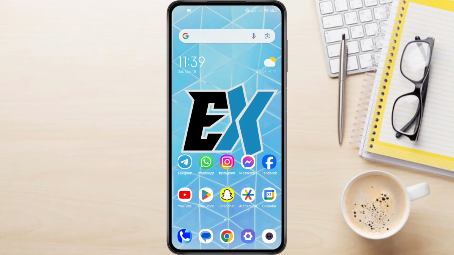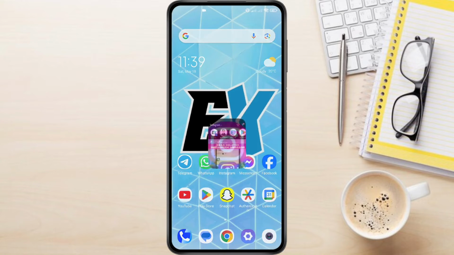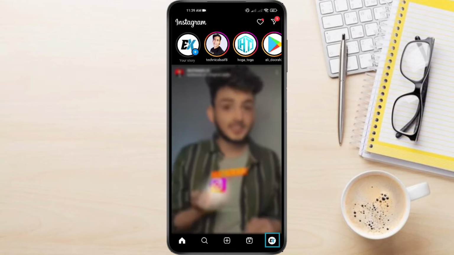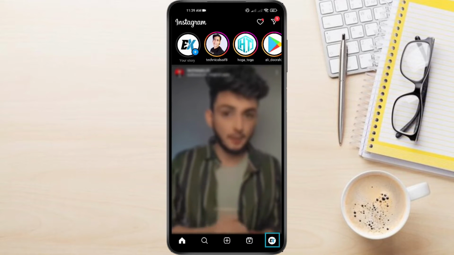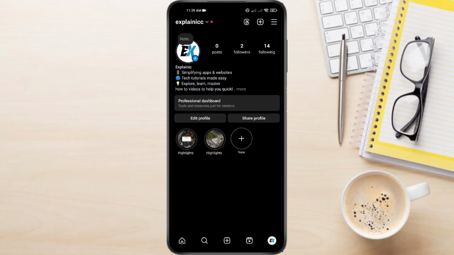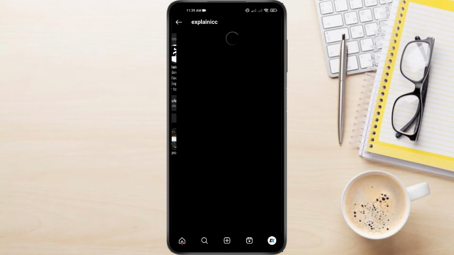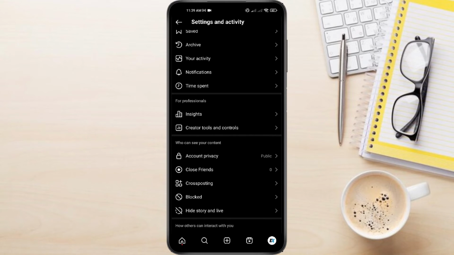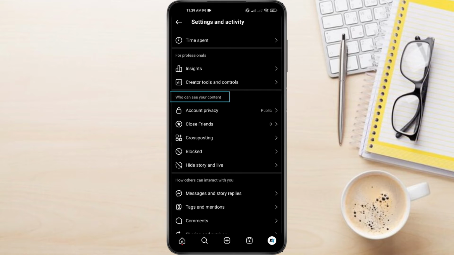So to hide story highlights on Instagram from someone, first, open the Instagram app on your phone. Tap on your profile picture in the bottom right corner to navigate to your profile page. Once on your profile, tap the three horizontal lines in the top right corner to open the settings. Scroll down through the settings menu until you find the section titled Who Can See Your Content.